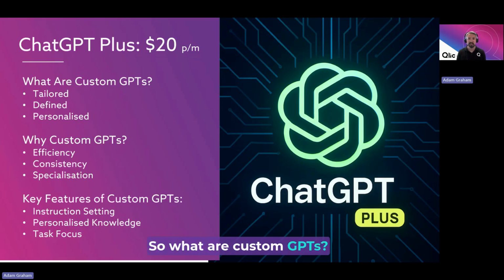So what are custom GPTs? Custom GPTs are tailored versions of ChatGPT that you create for a specific task or job. They allow you to define behaviors, give context, and upload data, making them a perfect fit for tasks unique to your organization.